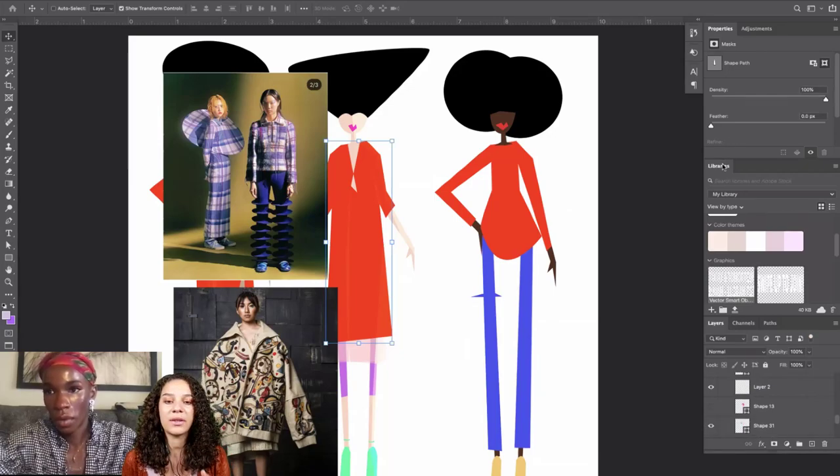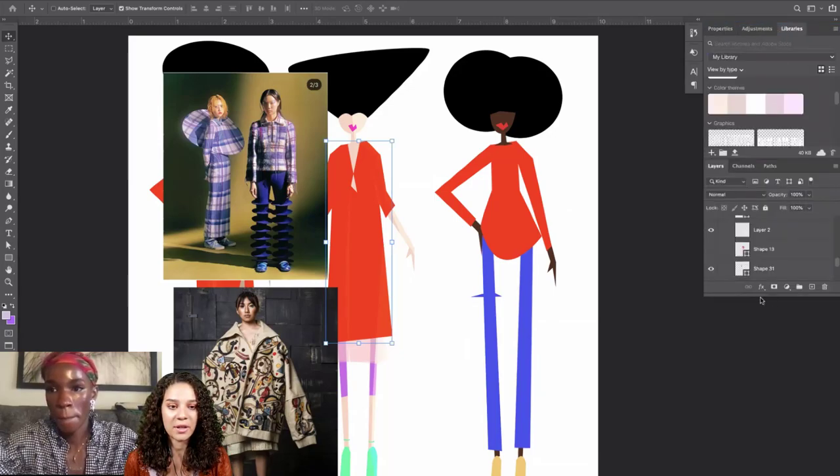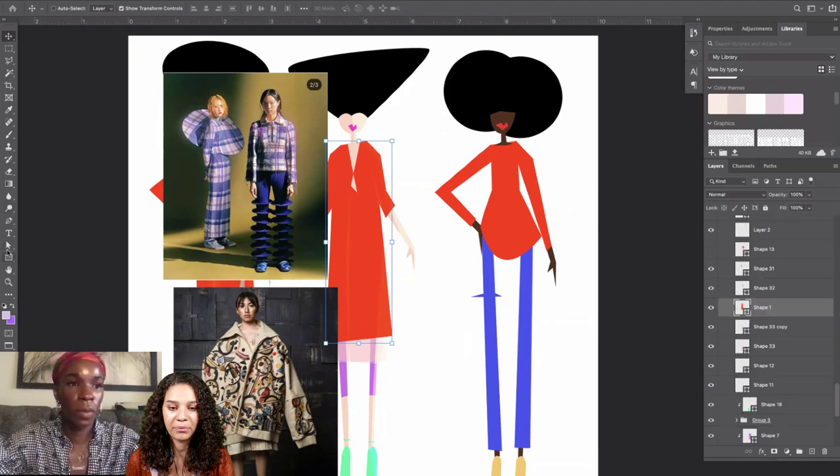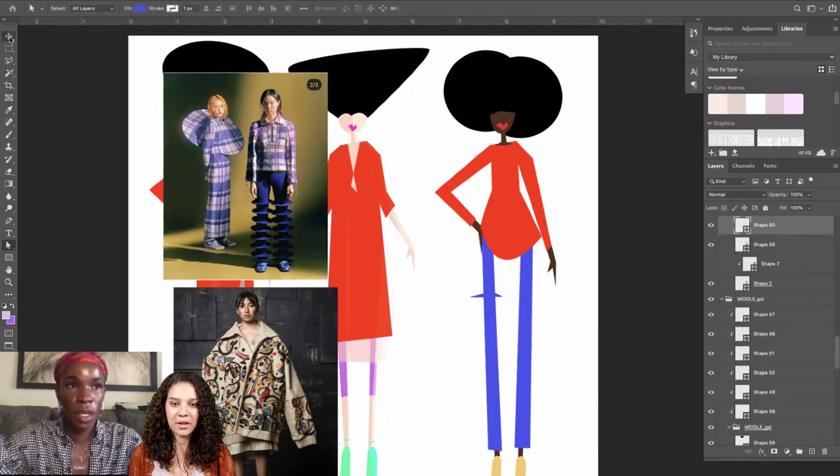But with you using the direct select tool, you said that kind of gives you the ability really to go back and edit these shapes. Yeah, to mess with the points and stuff.